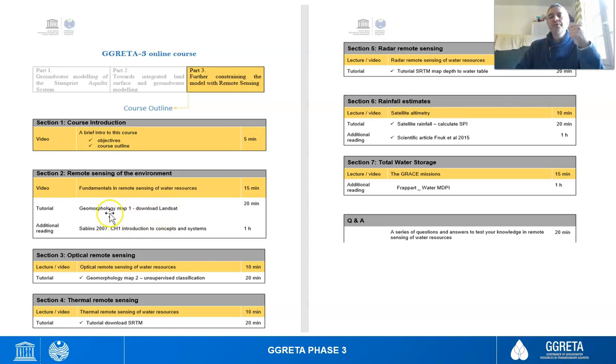Then we will start the first tutorial on Landsat data. I will show you how to download and access Landsat data for free. Then we'll move into optical remote sensing, thermal remote sensing, radar remote sensing, rainfall estimates, and total water storage with the GRACE missions, of course.